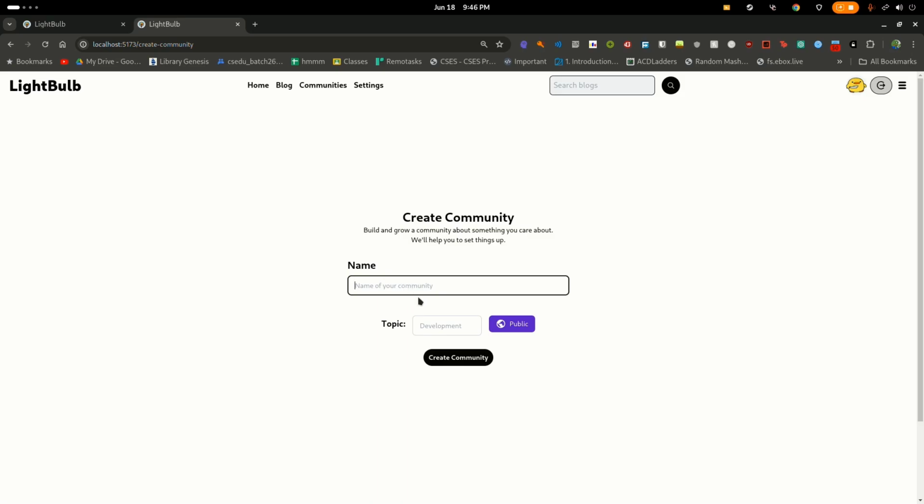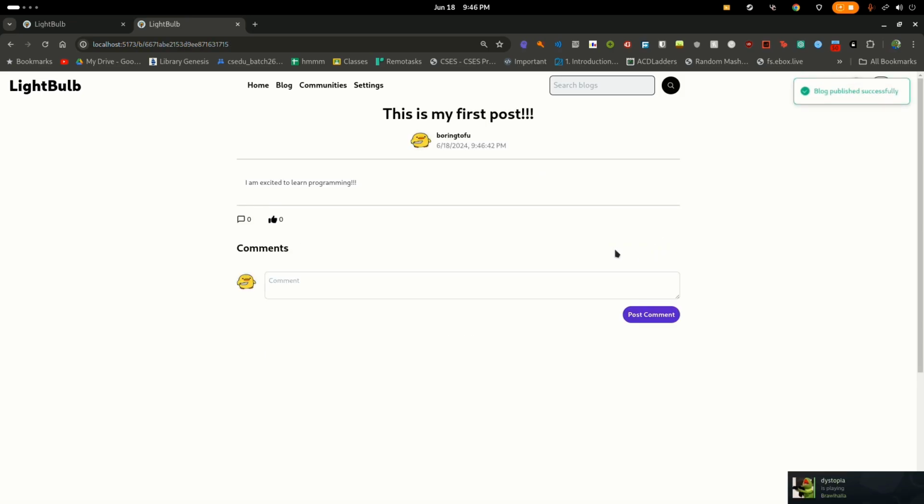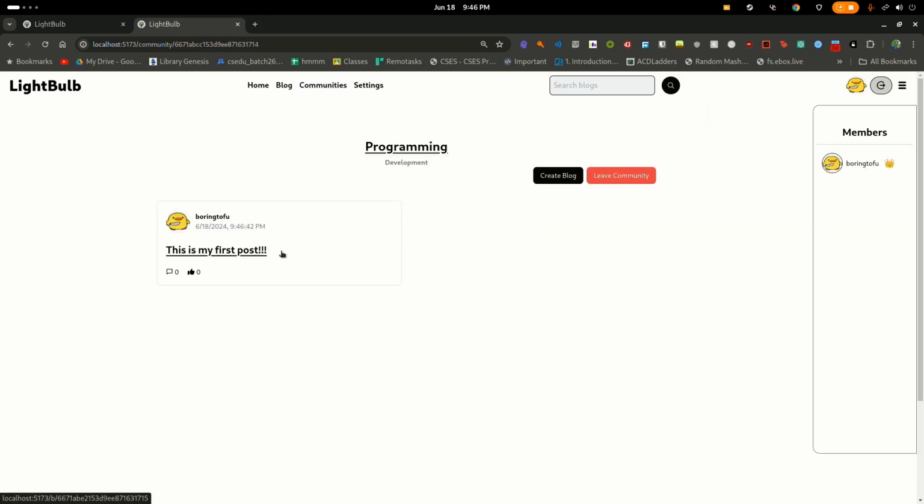For creating a community, we need to give it a name. So let's give it a name. Let's give it programming and development. And yeah, we've created that community. We can create a blog for that community. This is my first post. So we've made a post in that community. Now we can visit that community here, and we'll see that post right there.